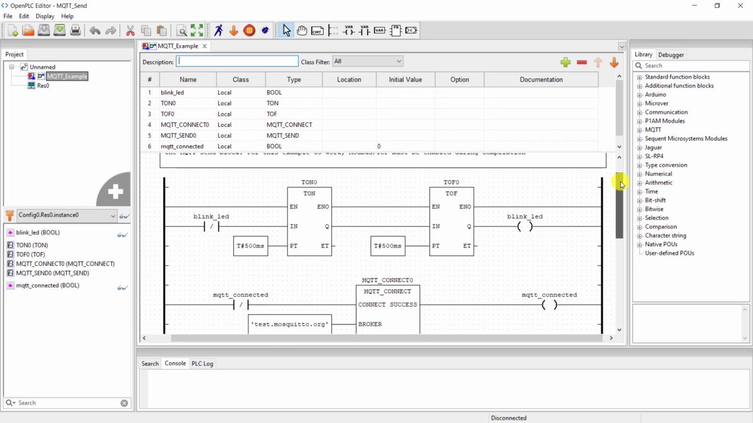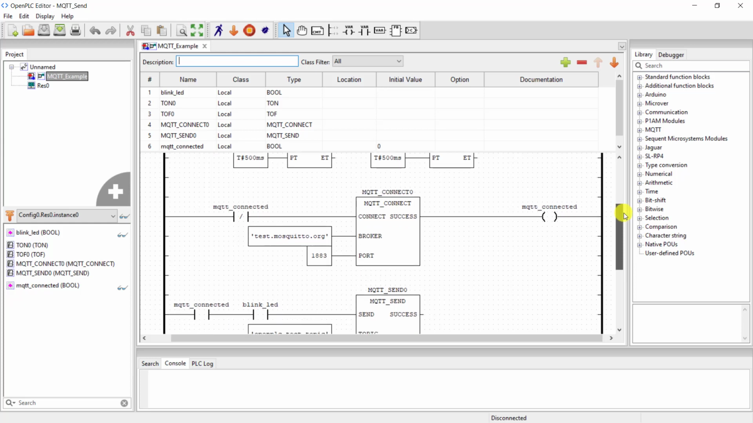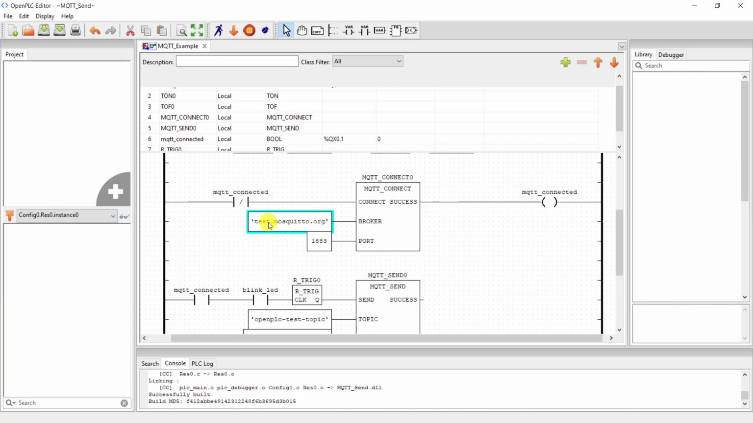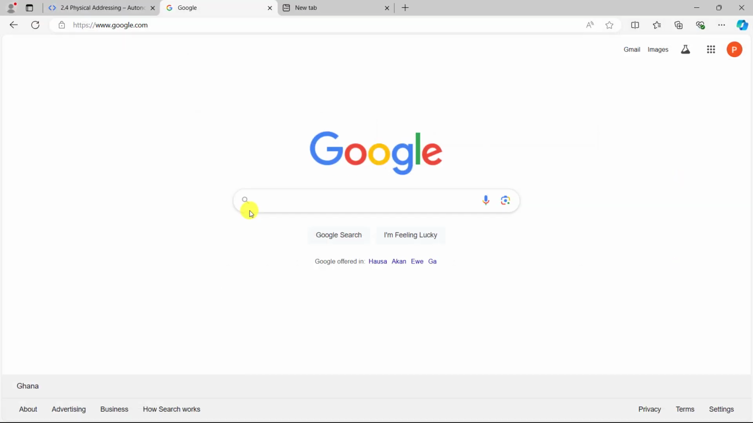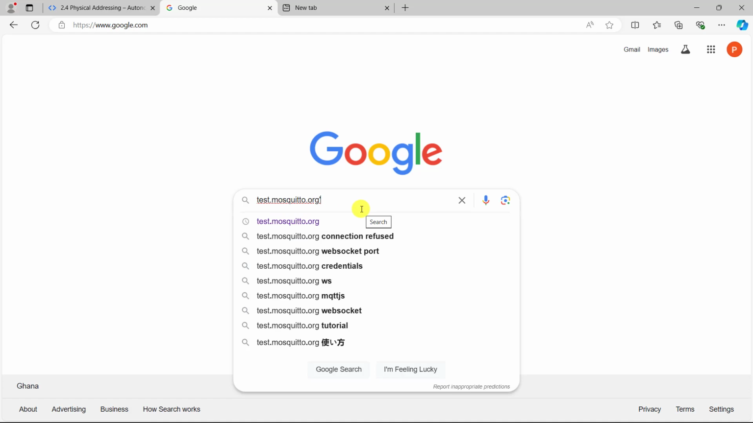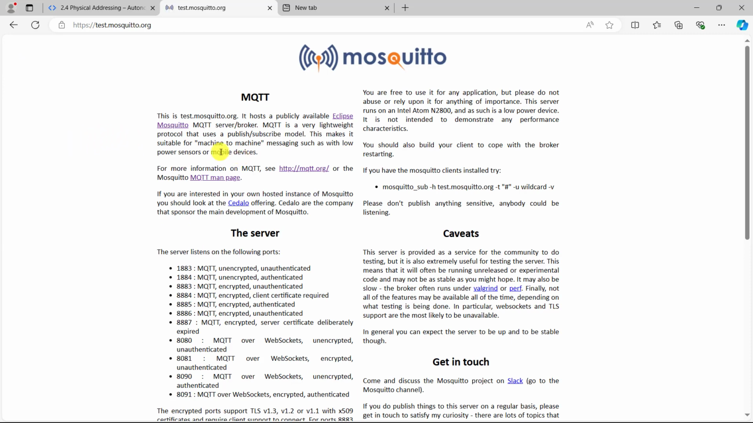So we have on-off timers to generate pulses so that we can send messages whenever it goes on and off. We have the MQTT connector, which will connect to the broker. We have the broker address right there. So I click on the broker address, and then when we copy this and check it on the web, we can see that it's a web-based broker that we are going to make use of. So I paste it up and then click on this very link, and then this is the interface.